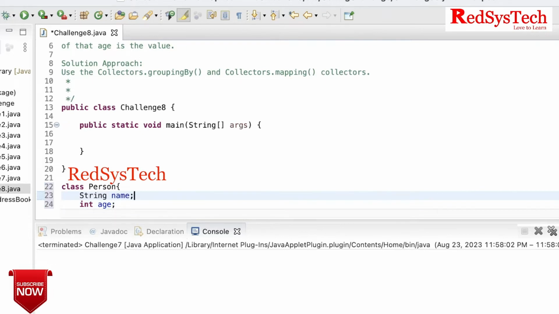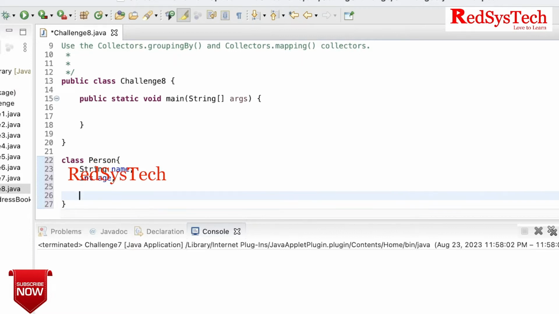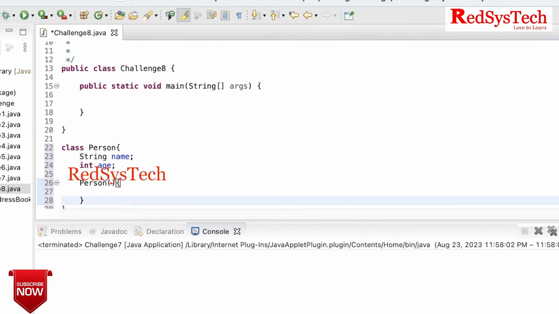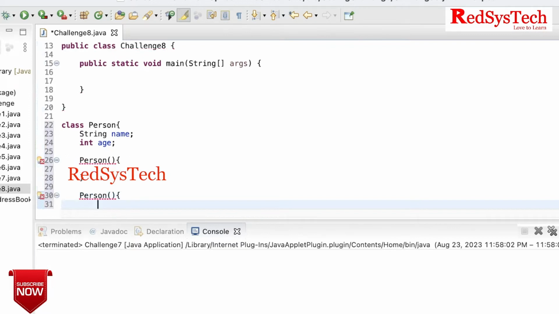Then whenever I want to create objects, I need to pass values because these are instance variables, which don't have any value. We need to pass values to assign to these instance variables whenever we create an object. For that, I can use a constructor. Here, this is my default constructor. Now I'm going to create a custom-defined constructor in which I pass two things: a String name and an int age.